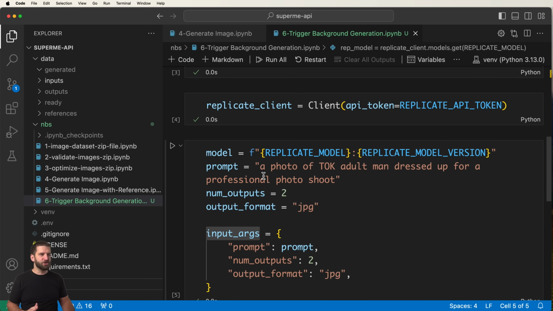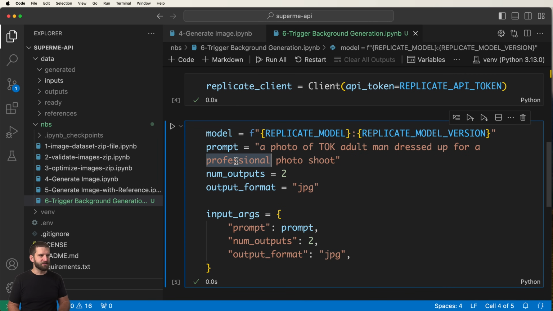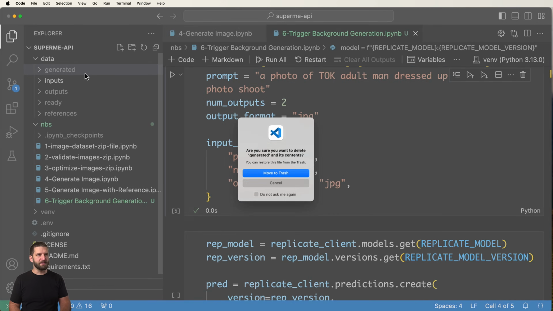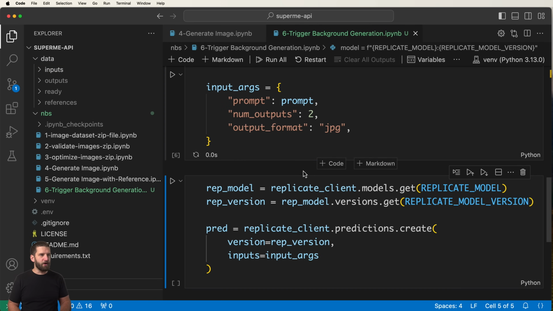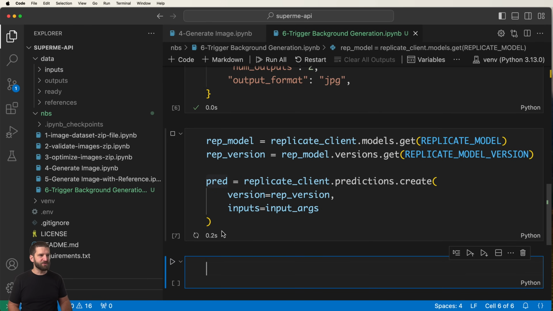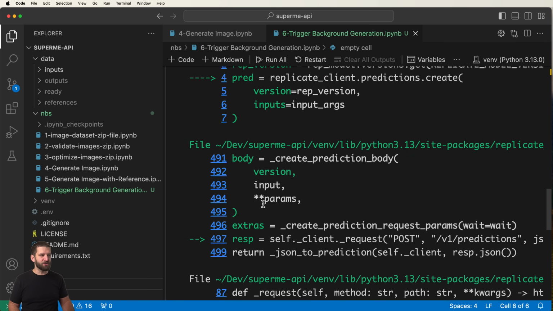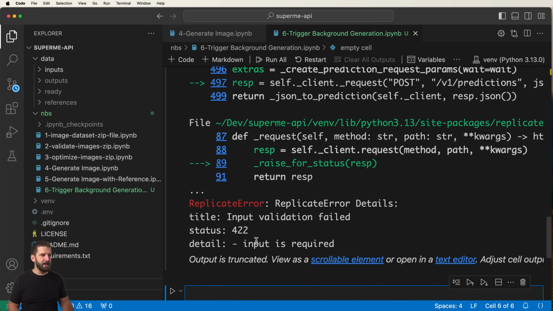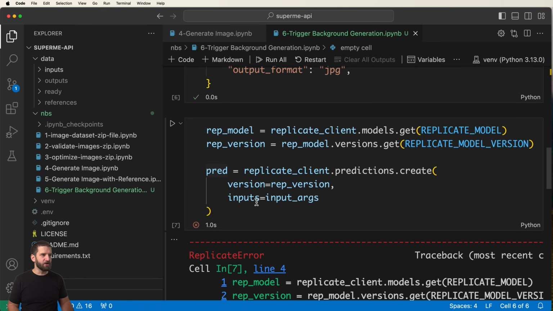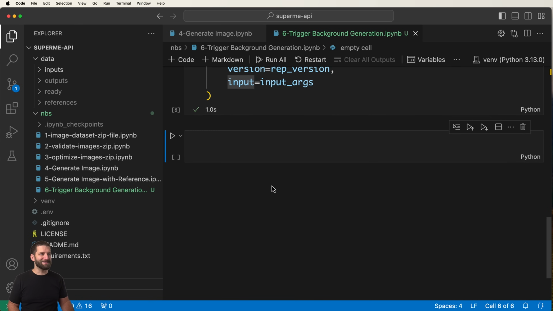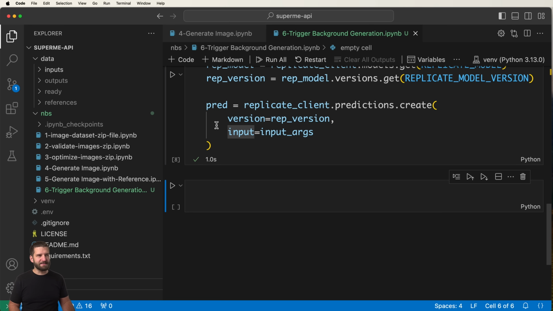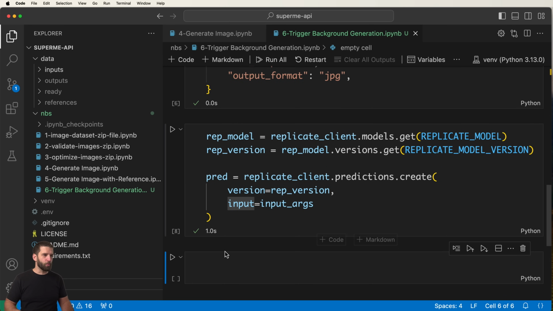Now, of course, you could always change the prompt itself, like let's go ahead and do something like a sports photo shoot, for example. And I'm going to go ahead and delete my generated folder itself because we'll look at that in a moment too. So now if I run this, what I should see here is a prediction, and the cell should finish pretty quickly. But it looks like I've got an invalid argument in here, so maybe this should be input, not inputs. So we change that to what it should be, and it takes a second versus several seconds or 30 seconds. So it happens really, really quickly.